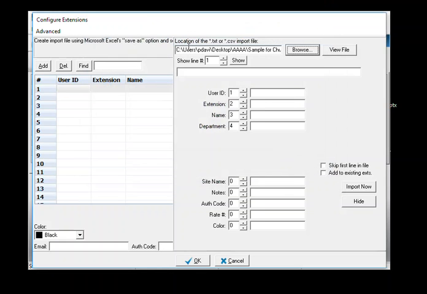Found the location of the file. I can show the lines. So I can see the first line here is user ID. Second line is extension, which is mapped to extension. Third line is name, which is mapped to name. Fourth line is department, which is mapped to department. Right? I can toggle here and see, okay, that's 100, 100, admin, and department's going to be teller.